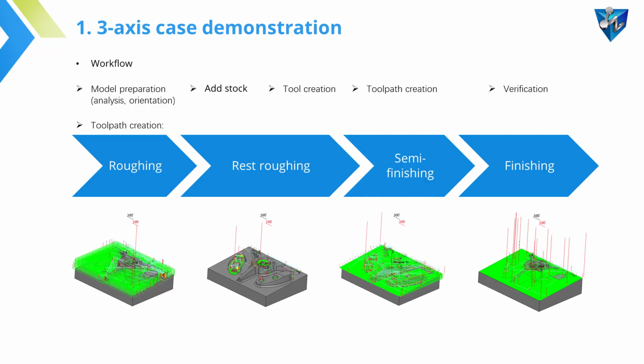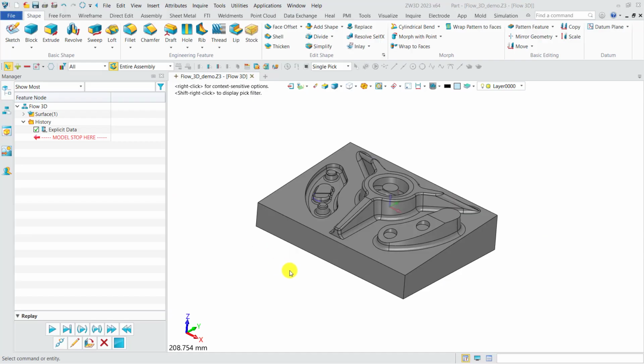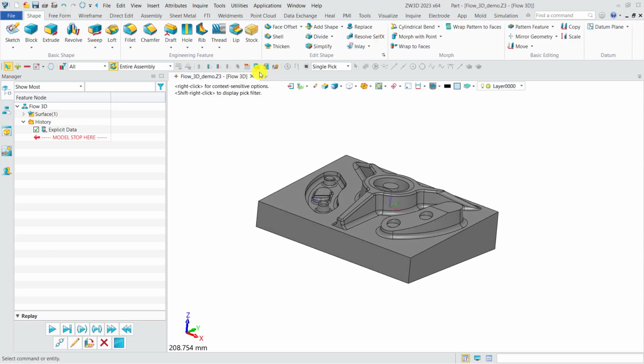For the tool path creation in 3X, it includes roughing, rest roughing, semi-finishing, and finishing in general. Then the last step is verification. Now let's go to ZW3D and check. Firstly is the model orientation.